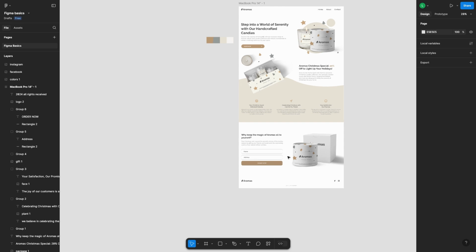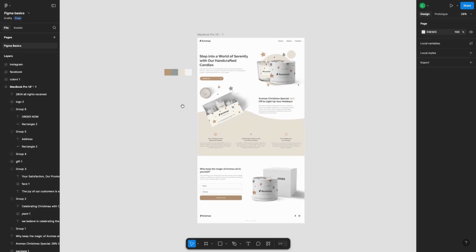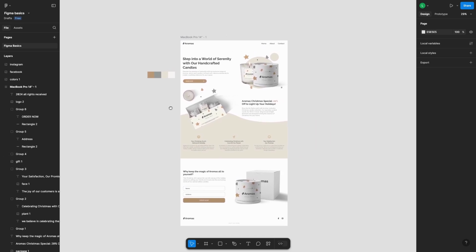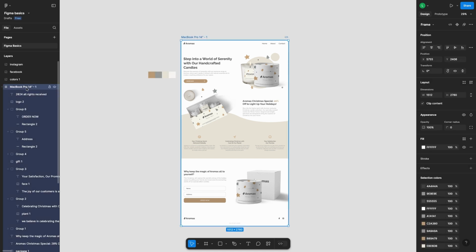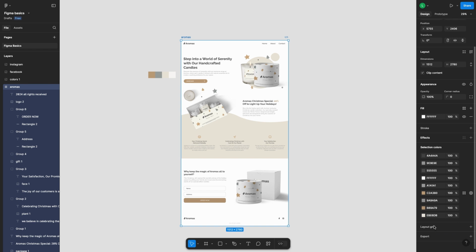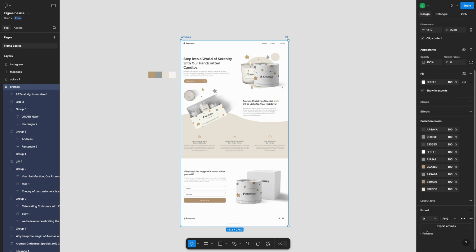And that's it. Our website is done. You can double-click on the MacBook Pro 14-inch frame to change its name. Selecting the frame will let you export it as a PNG, JPEG, PDF, or SVG.